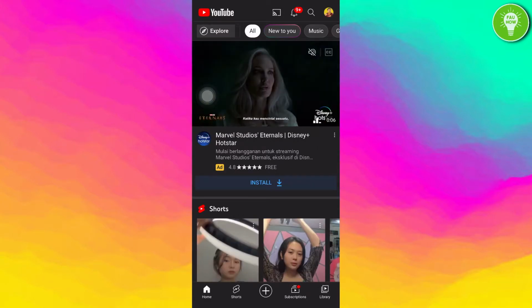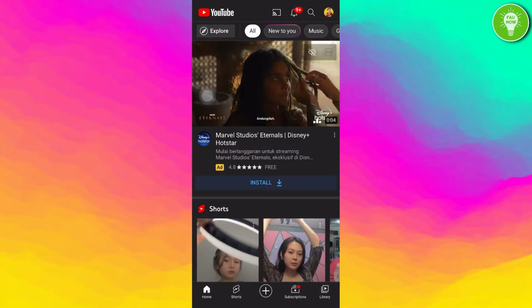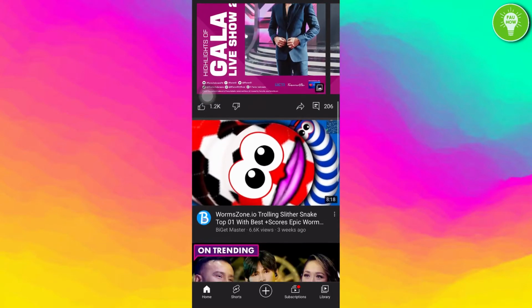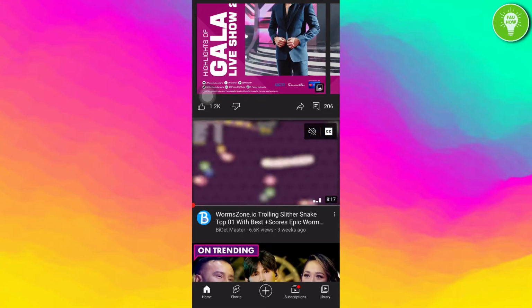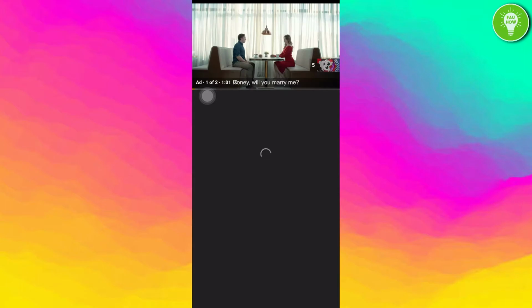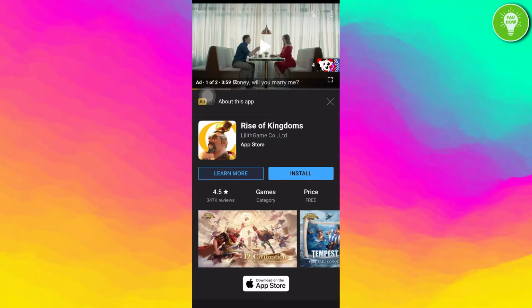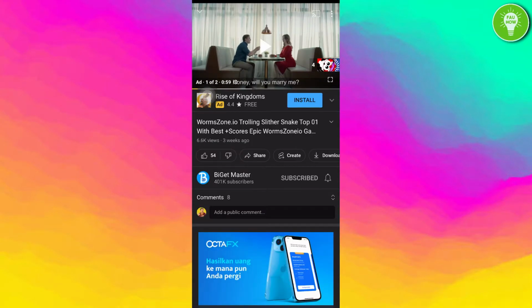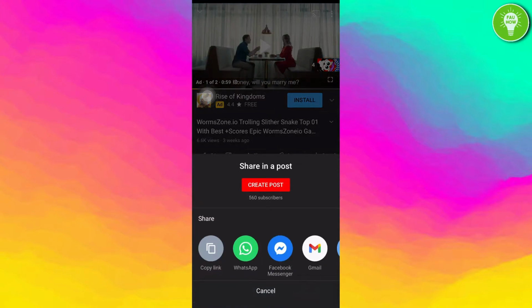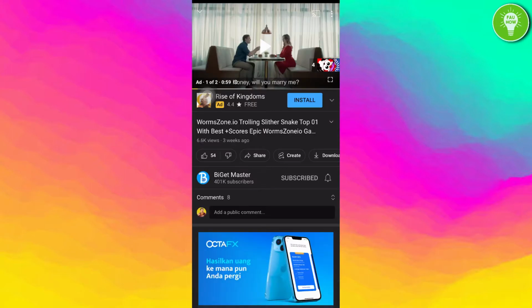After opening YouTube app, you can find the video you want to copy the link. For example, I choose this video. Just stop the video. And then you can see here there is share button. Just tap the share button. And you will find copy link. Just tap copy link. After copying the link, just open your Instagram app.